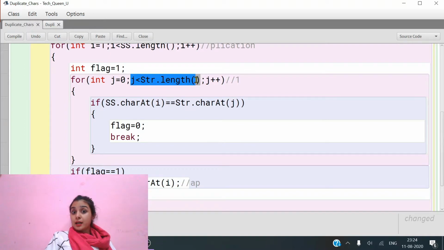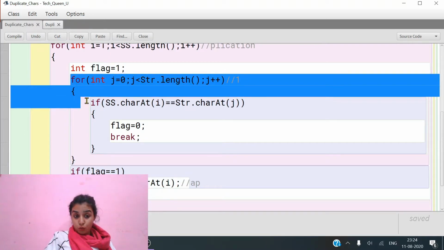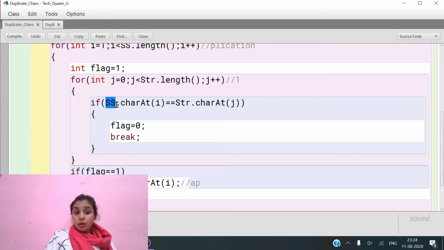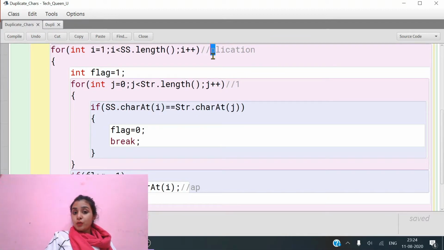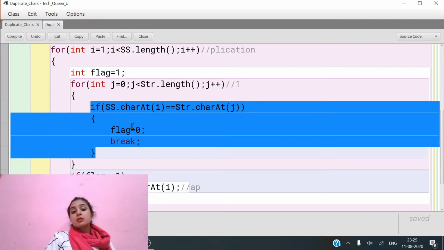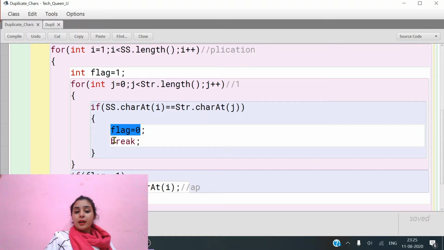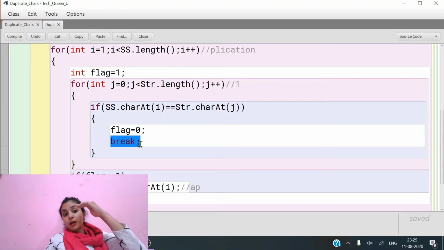1 is less than, the condition is true, so we have entered inside this loop, and here we are checking that ss dot char at i's value is 2 only, right? We are checking for this p. Now here p is there, and here str dot char at j means this p, 1 number location, because j's value is 1. So both are equal to each other. Exactly, double p is there. So now we are going to enter inside this if condition. So flag will be 0, and we come out from this loop, because we are using break to come out from the block.